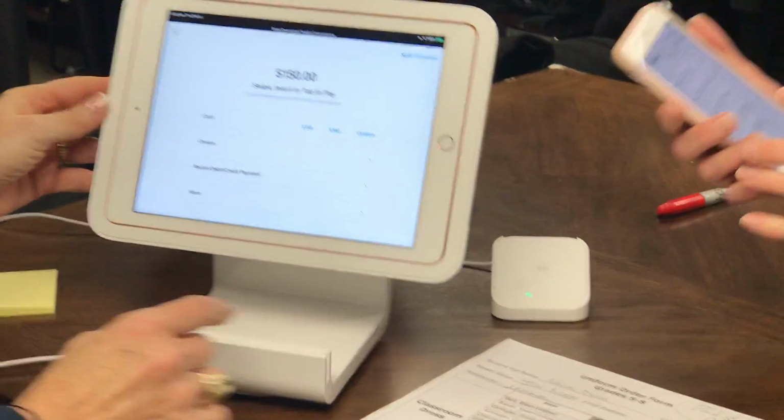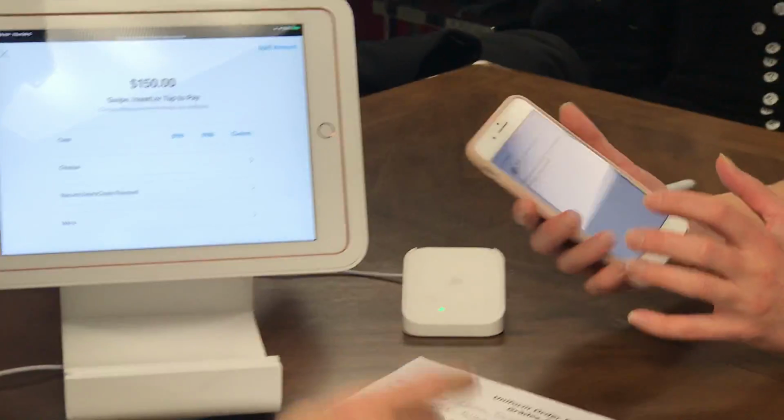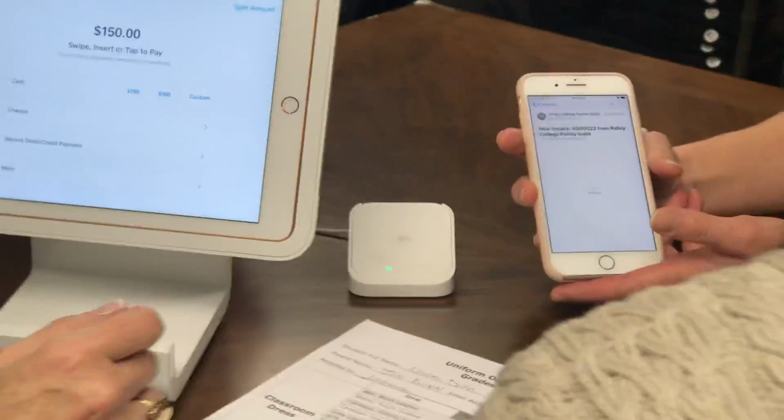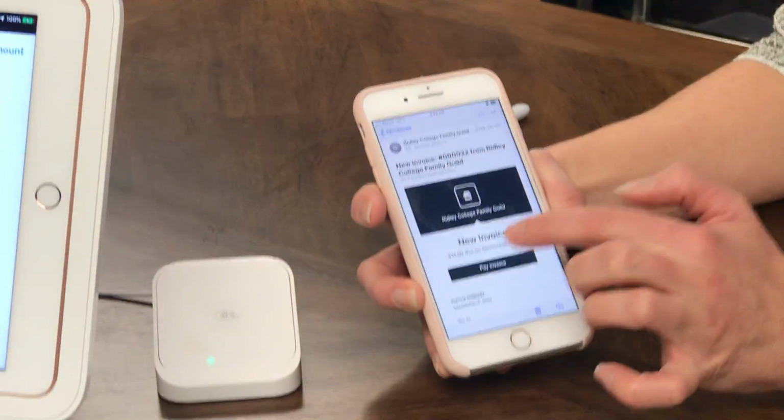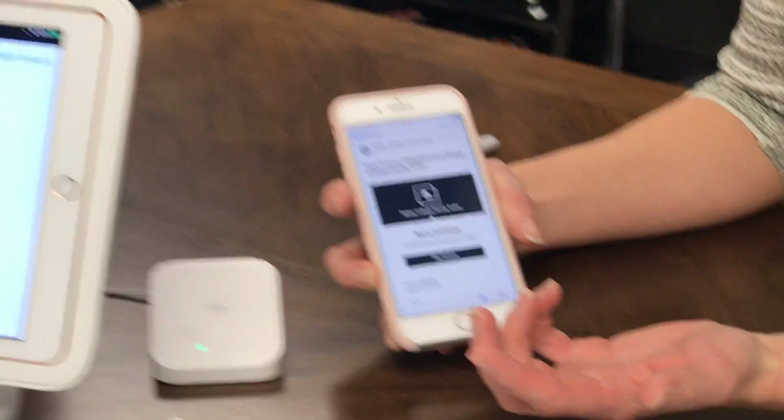Here I got a new invoice from Square. They inform me when it's from Ridley College Family Guild. This is how you receive it. Then I can click here and say pay, pay invoice. It's so easy. That's what we're going to do with Amanda this morning.